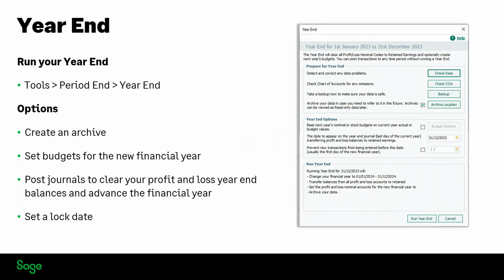And if you've done the checks beforehand, like we've just had a look at, checking your data, checking your chart of accounts, taking that backup, running your reports as well, you're going to have no surprises when you're ready to actually hit that button to run the year end.